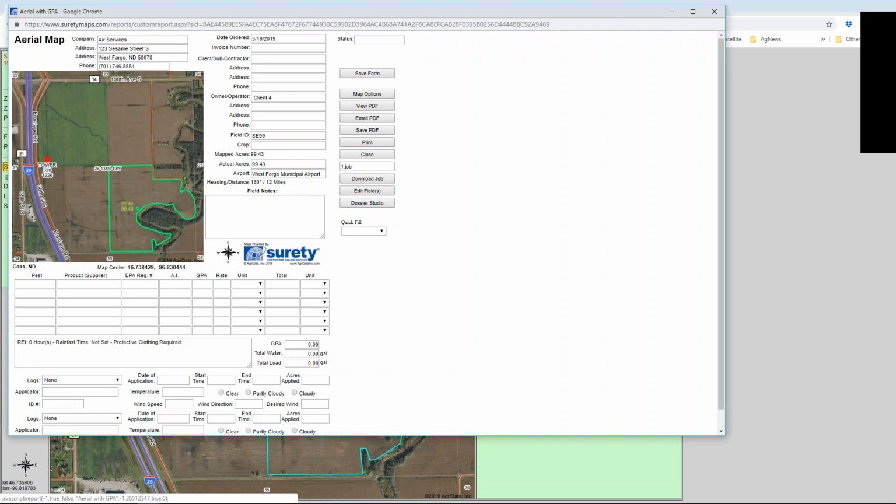See, the field ID shows up. We do not put the crop in. You need to pick a crop. And then you can fill out information from products.